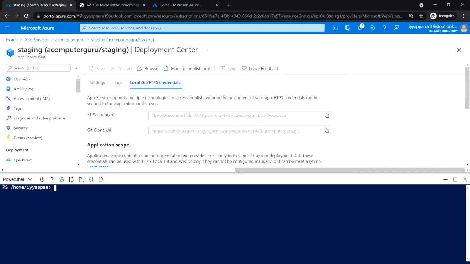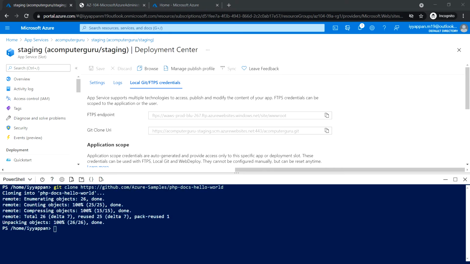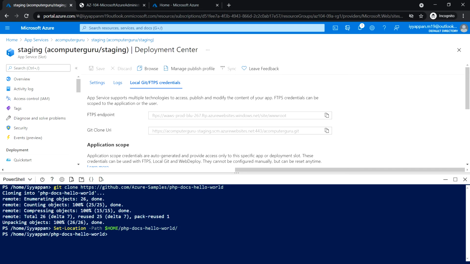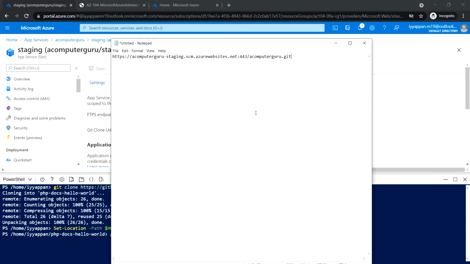I'm going to run the following command to clone the code from GitHub. Next, run the following command to set the location. Next, run the following command to add the remote git: git remote add, then the deployment username that we created in the previous session, and the git clone URI that we have copied.